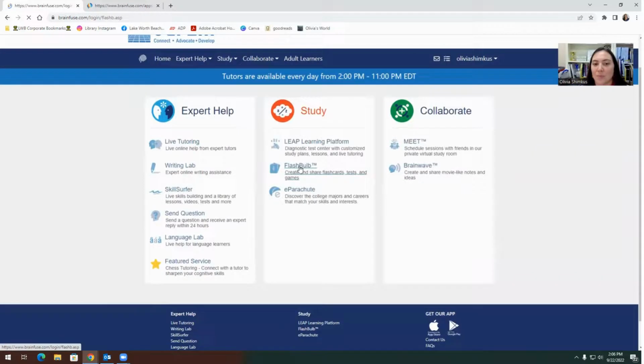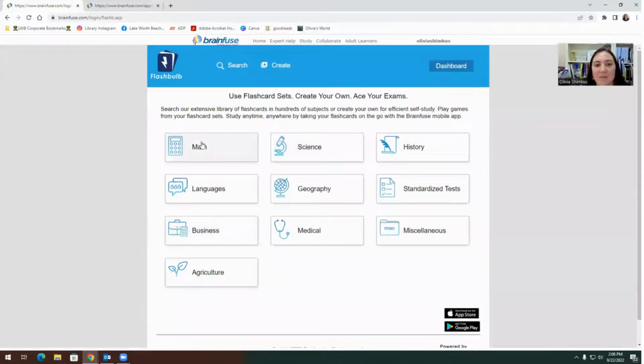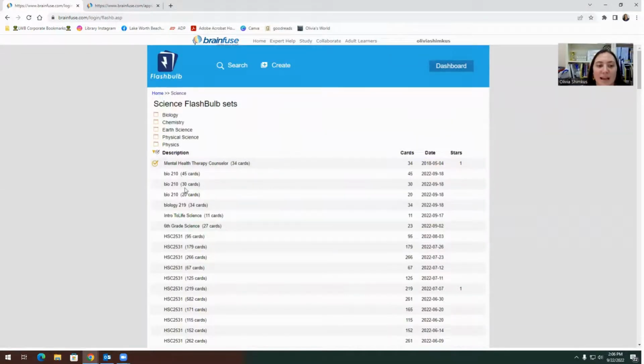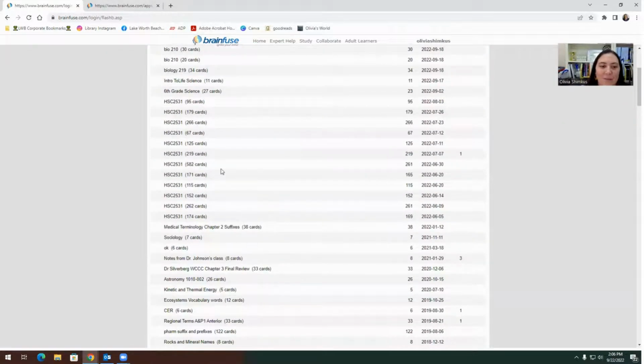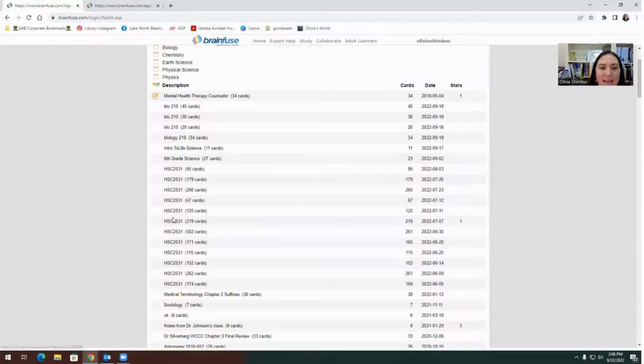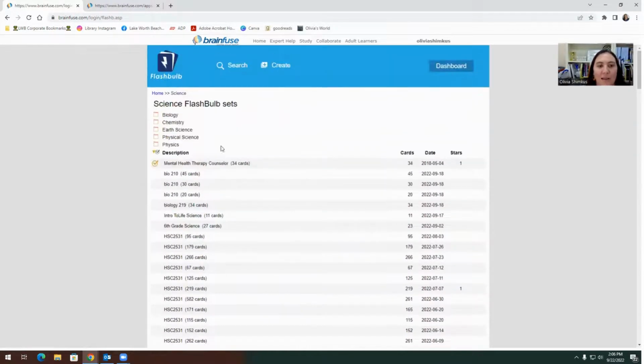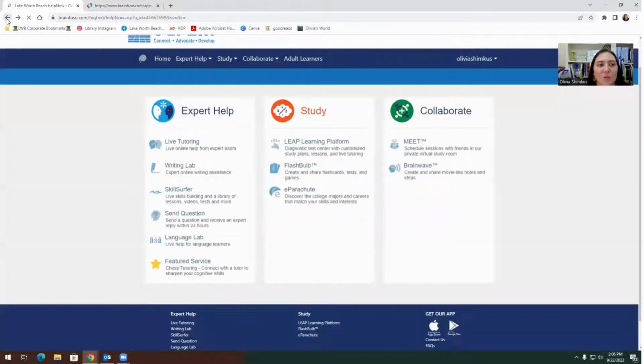And now we're on to Flashbulb. This is basically just flashcard sets that are made by other Brainfuse users, and you can also make your own. So if you are a more creative type that studies best by being hands-on, you can make any type of flashcards. Here I'm in science, so these are homemade, so keep that in mind. But they have astronomy, all bio, all these different ones, and you can always make your own. So that is a good tool for anybody that likes to be creative with that.